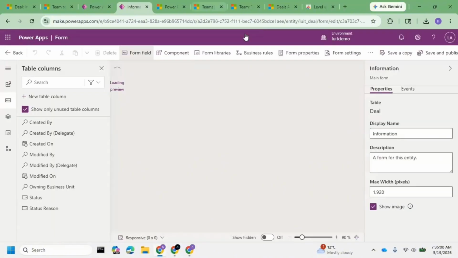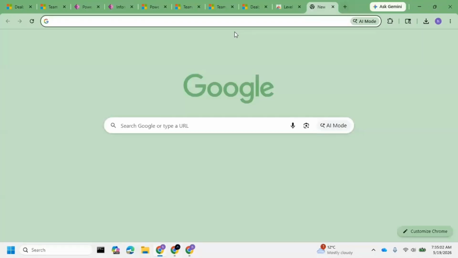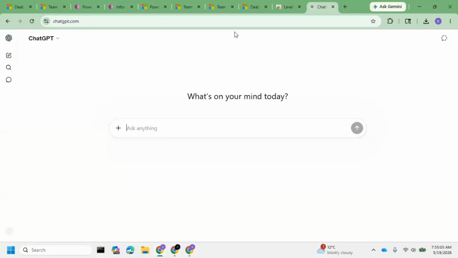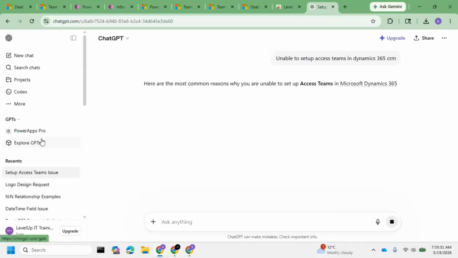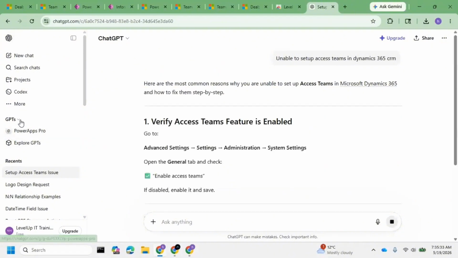Okay, so I was asking you to use ChatGPT, right? In ChatGPT also, we have different tools. Whenever you log into ChatGPT, in general, we will ask like, unable to set up access teams, like that. You will say, right? So instead of searching like this, we can install some kind of tool wrappers for ChatGPT. Now, I have Power Apps Pro like this.